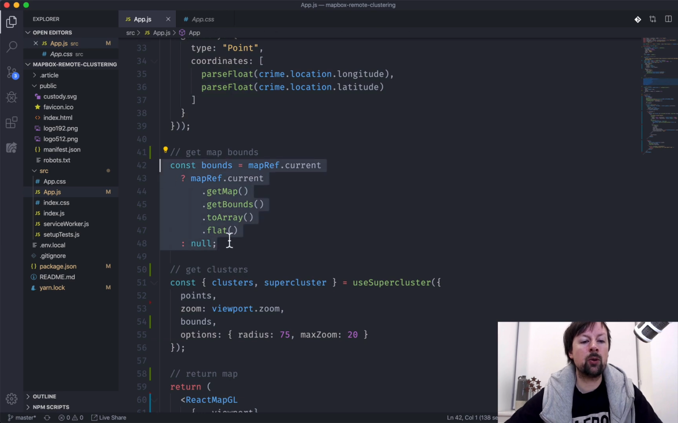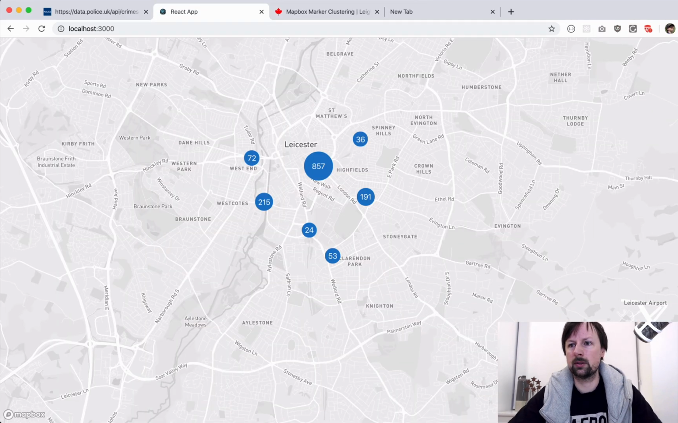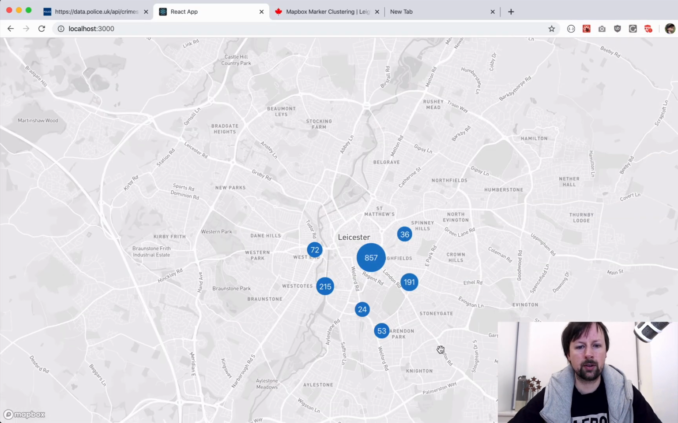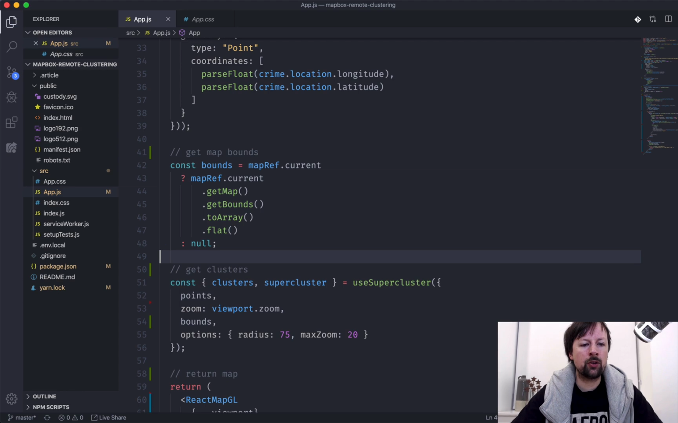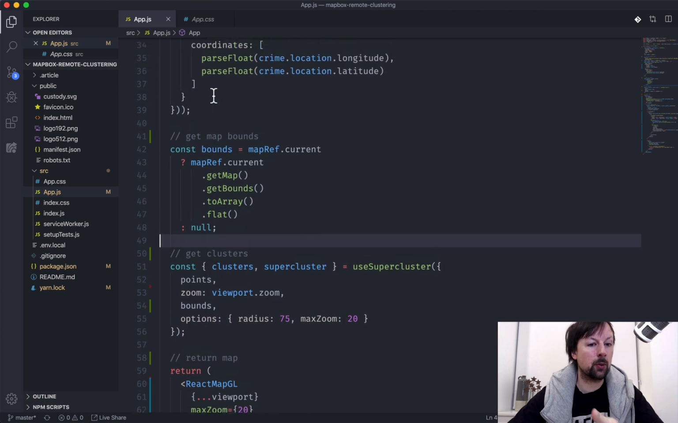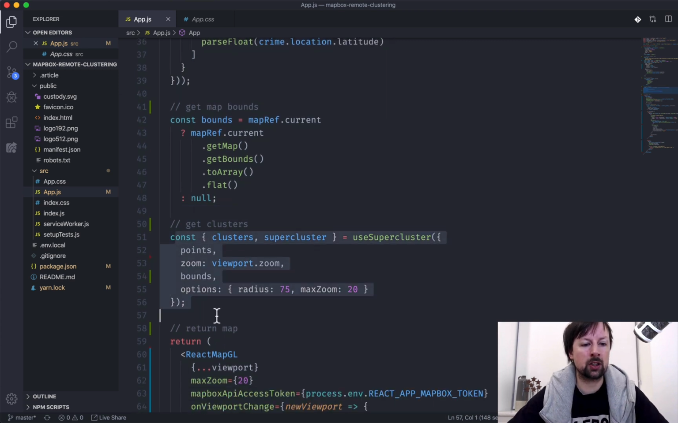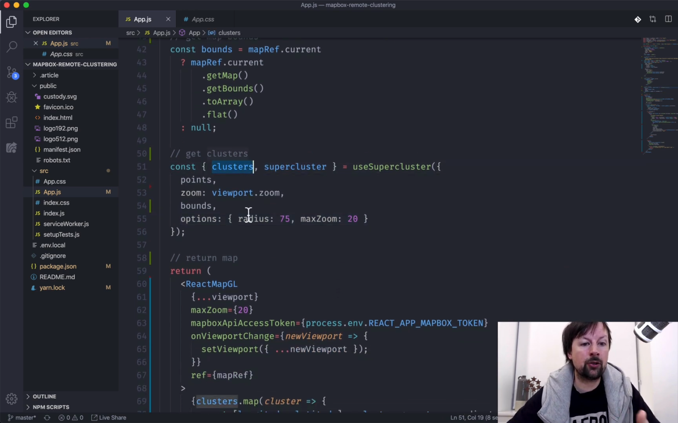Next, we need to grab the bounds of the map. We never did look at what they look like, so let's just console.log that out. Pop open the dev tools. So it was just an array of numbers, longitude, latitude sort of thing. So with our bounds, with our zoom that we keep in state, and with the points that we created, we can now use Supercluster. We passed it the points, the current zoom, the current bounds, and some options for the instance of Supercluster. And with that, we get an array of clusters back.